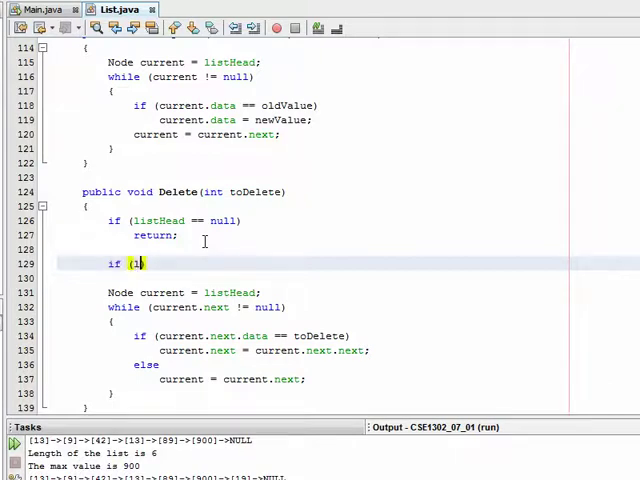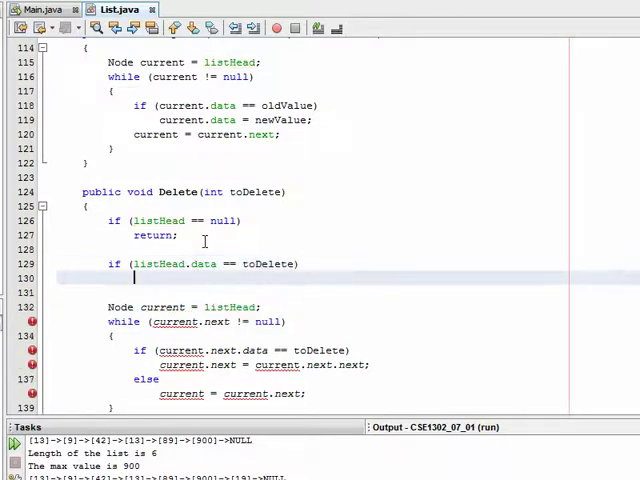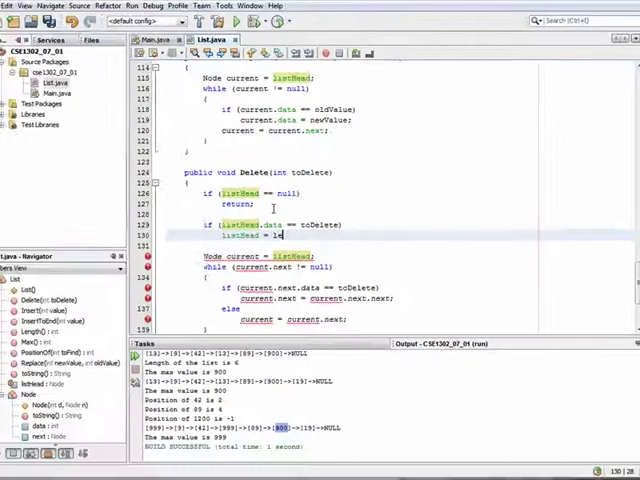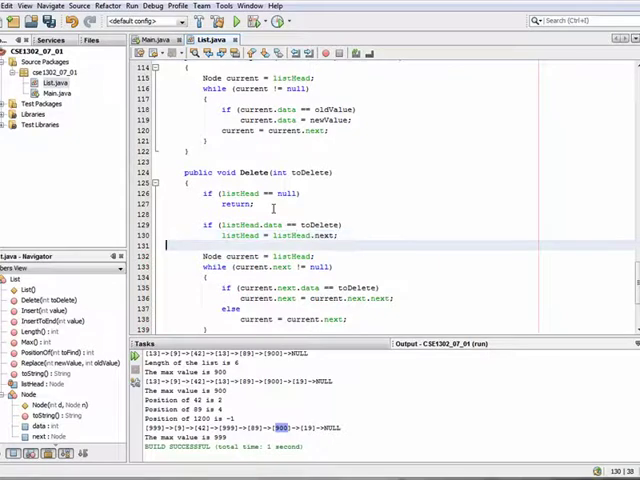So we need to add, if list head data is equal to delete, then I want to actually move list head to be list head next. I want to move it along.